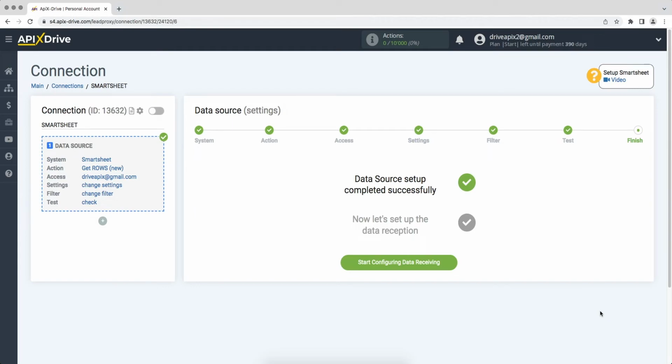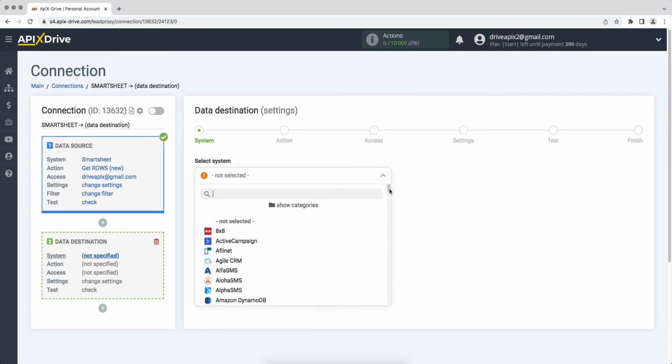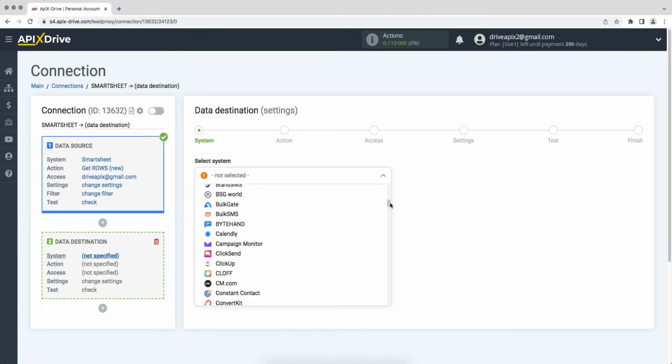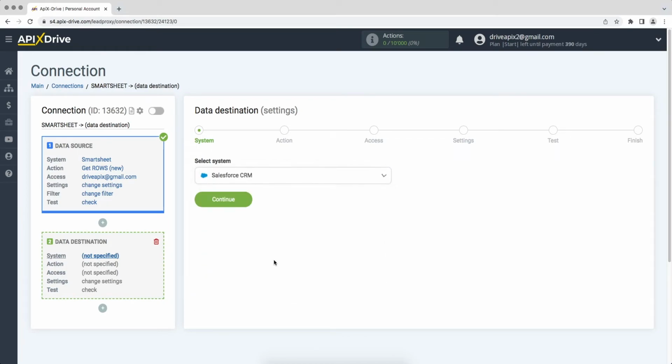Now you need to move on to setting up data ingestion. Choose Salesforce CRM as the data ingestion system. Next, you need to select the action, Create Contact.